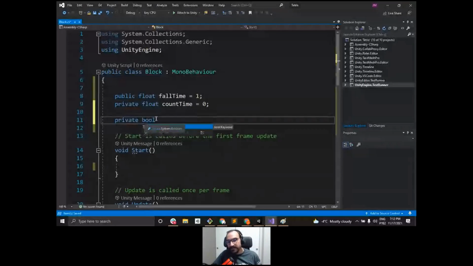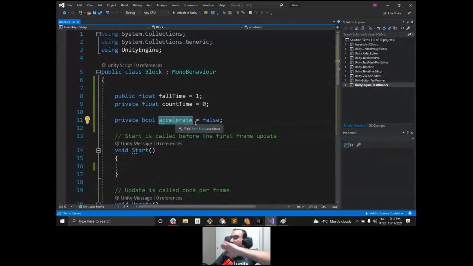So what is the difference? We saw that integer or int is basically a whole number. Float is a decimal number. Bool is only true or false. It's just turn on or turn off. And this is going to be accelerate, starting at false. So in the beginning, it should not accelerate.